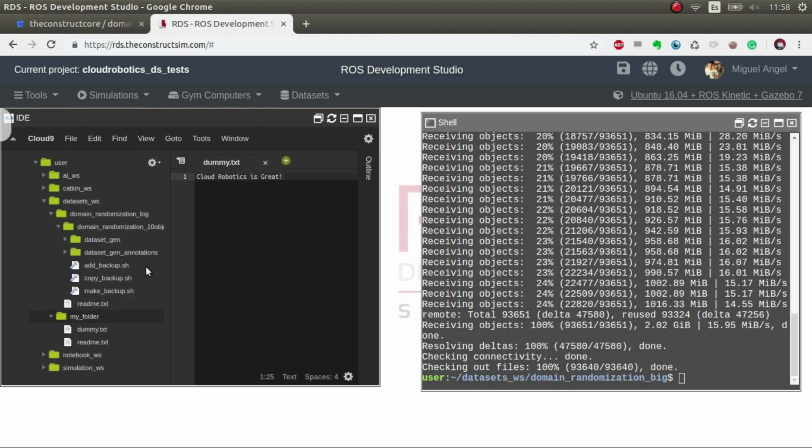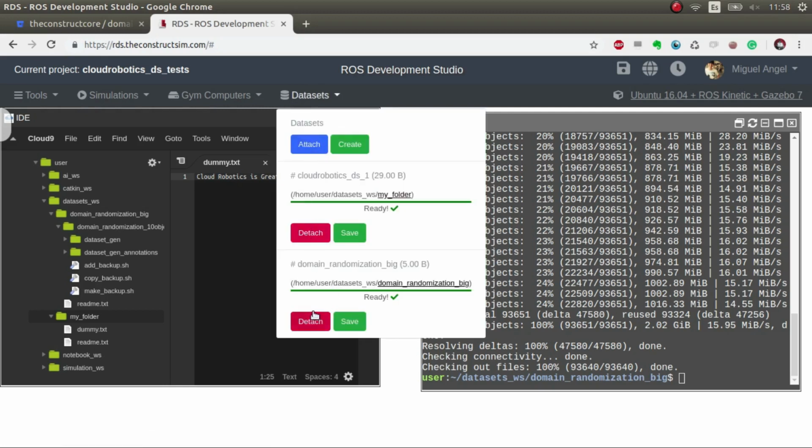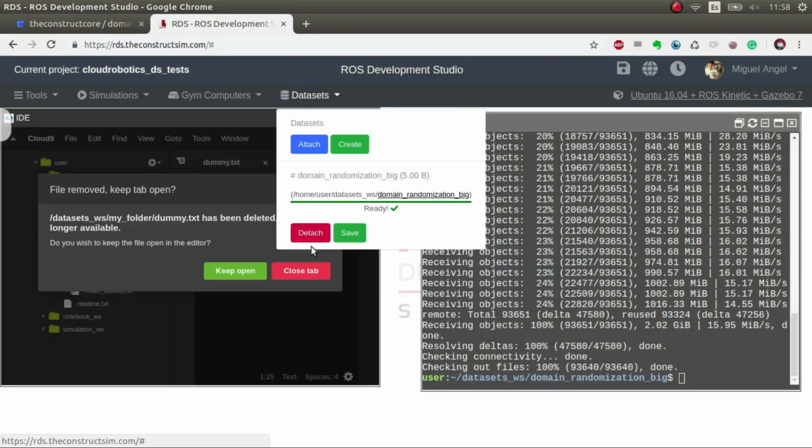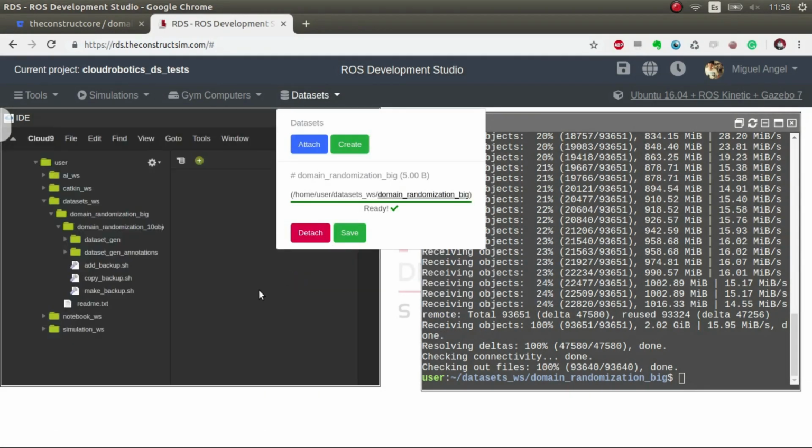Now it's a time to save it. This is really important. You don't save here. This is the ROSDev, so it would save everything, including these files. So let's detach the one that we are not using, which is this one. We don't need it now. Okay, close tab. Yep. And let's save this one. So there we have it. So now we have it saved.